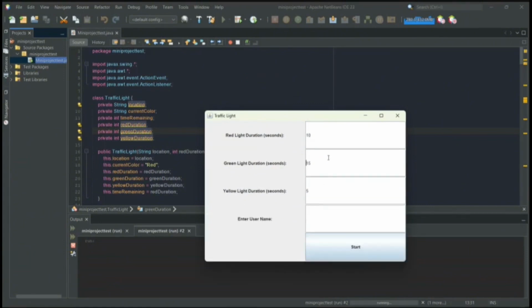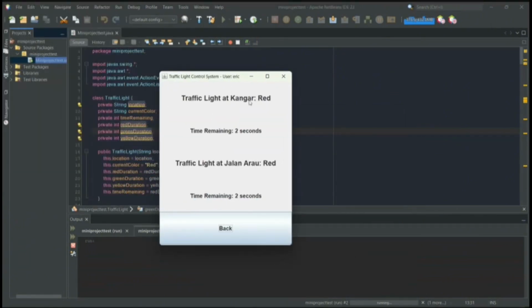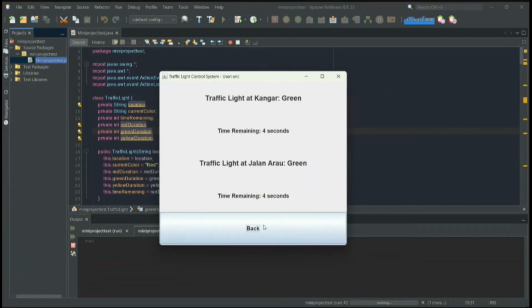If we enter the data here, like all of these are 5 seconds. When I put something else, like another name, it will show access denied for the username. So the username needs to be our name. For example, my name is Eric. So it will show like this. It will count down from 5 to 0, so green to yellow, then go back to red.